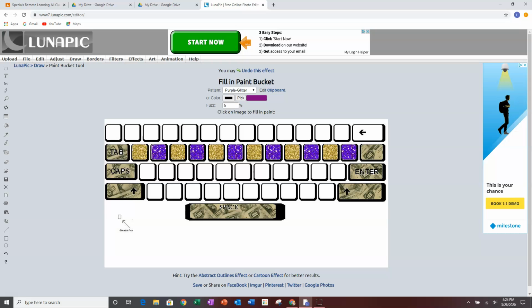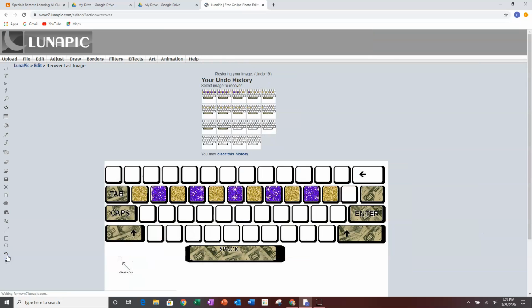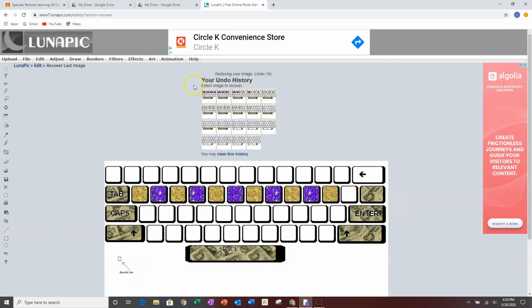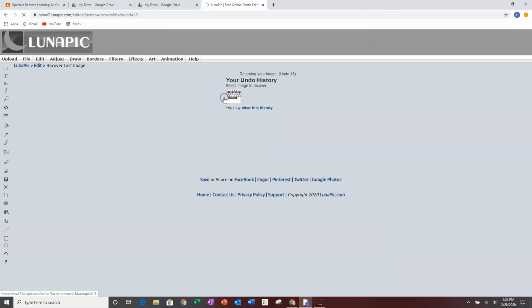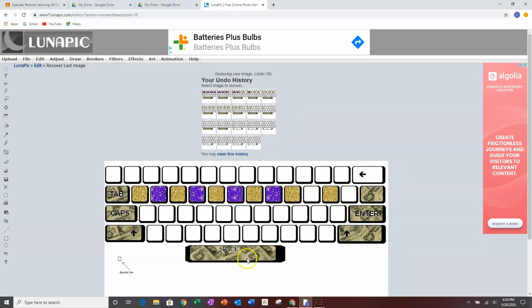Now, what happens if you make a mistake? Well, if you go down on this left-hand column where we found our paint bucket, if you go all the way down almost to the bottom, you're going to see an arrow going to the left. That's the undo key. If you click on that, it gives you a history of all of your keyboarding keys that you've done so far. So you can go back several spaces to fix your error. So I can click on one of these images to recover it. And now I can go back and fix where I want to fix. So that is how you use Lunapic.